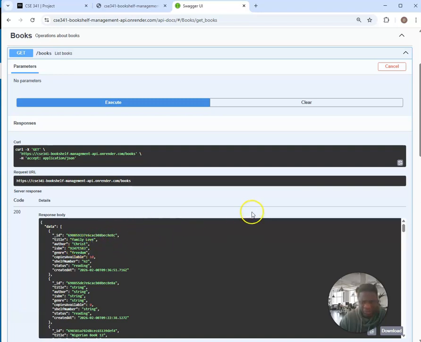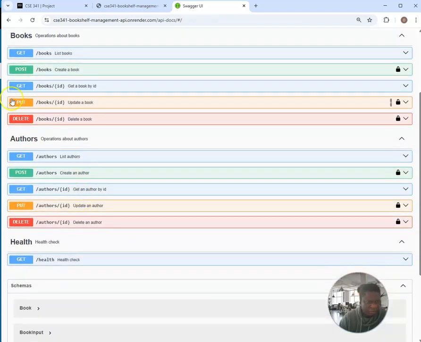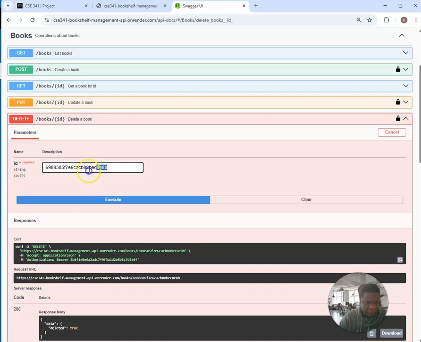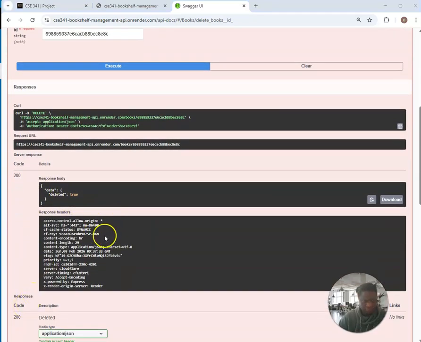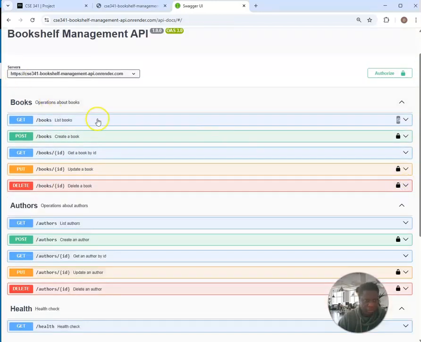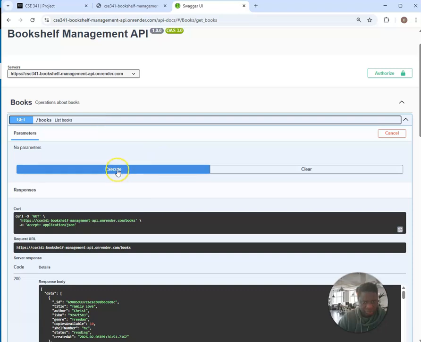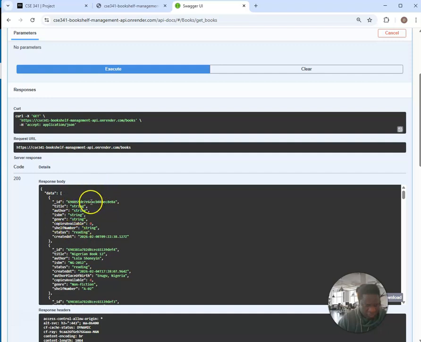And let's see if we can actually delete the same book. Remember, I've copied the ID. Let's go back to delete. It came back deleted, which means the operation is successful. And since the operation is successful, if we go back to the list of books, it should no longer be there. Remember, it's our number 1. Now it's gone. The last one we created is now gone.